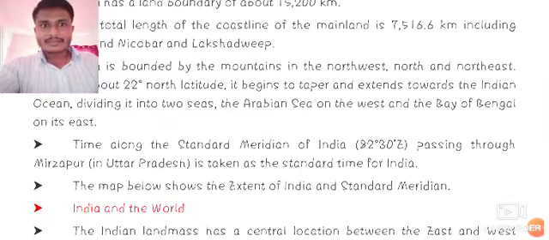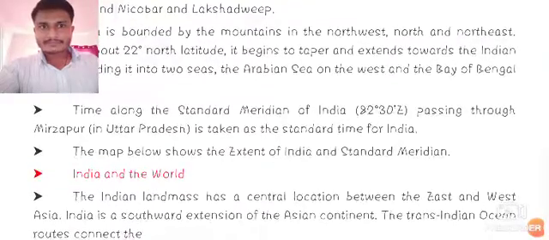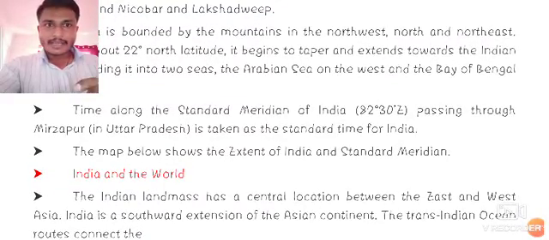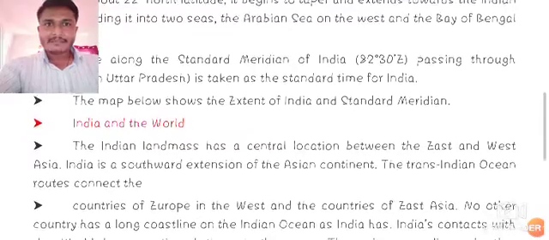The standard meridian of India is 82 degree 30 minute east, passing through Mirzapur in Uttar Pradesh, and is taken as the standard time for India. You have a map in your textbook. Go for it. The extent of India and the standard meridian are explained in the map.